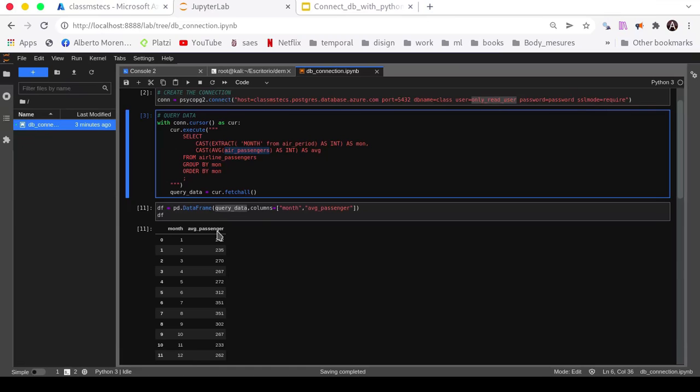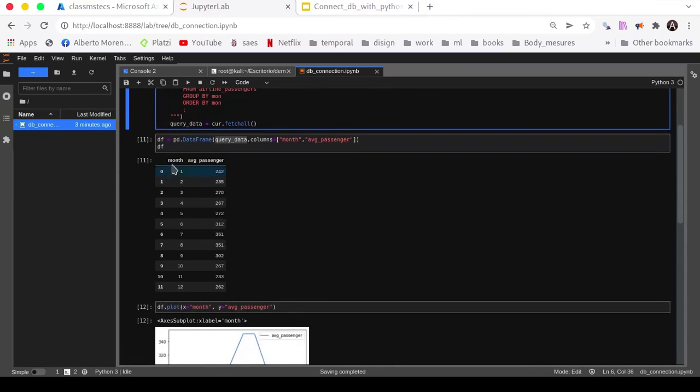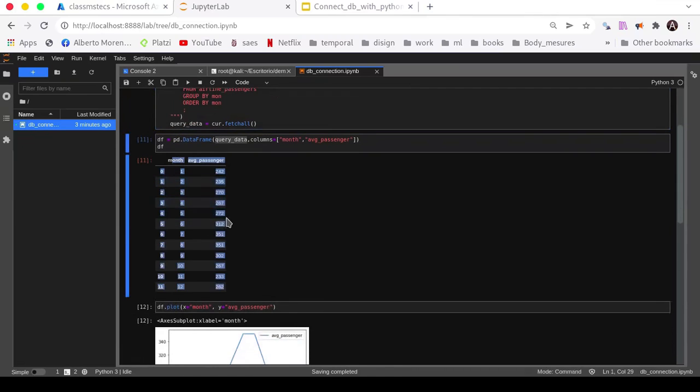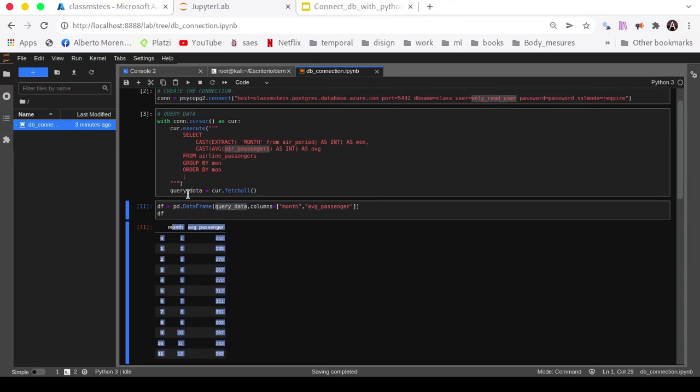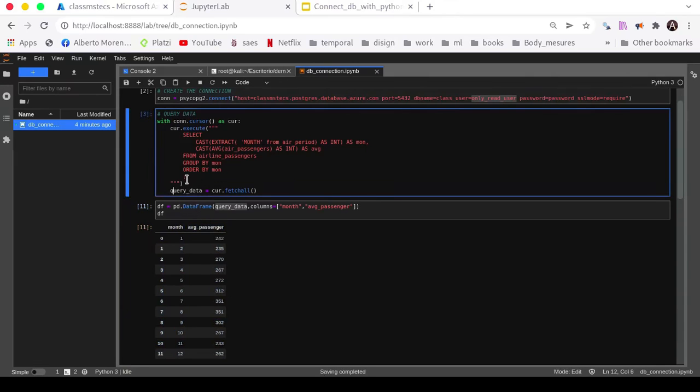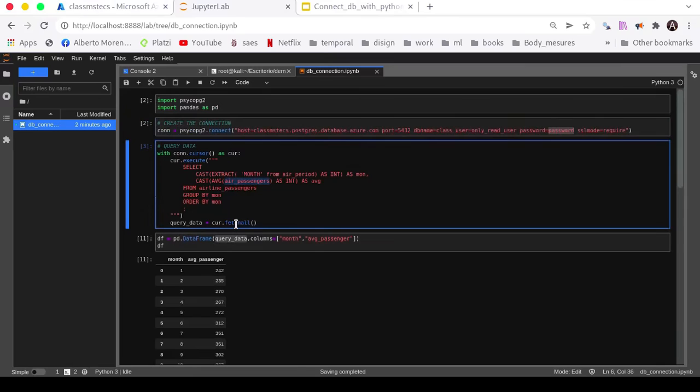And after we execute the query, we have to fetch the data. We can fetch all, or we can fetch one. In this case, we're going to fetch all the data. In case the query is an insert, you have to make a commit. Well, in this case, the data will be stored in query data, and we'll be using this variable to create a data frame.